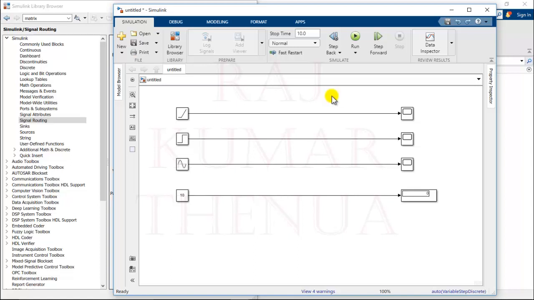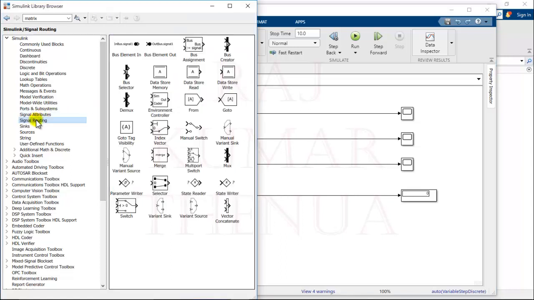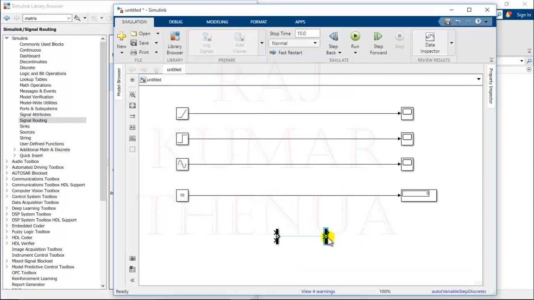For that we have 2 possible options, and both options are good. First I will discuss the bus creator and bus select, and after that I will discuss the From and Goto blocks. If I use the bus creator block that is available in signal routing, I have to use one bus creator, and definitely I have to use one bus select. These two perform the reverse operation of each other.